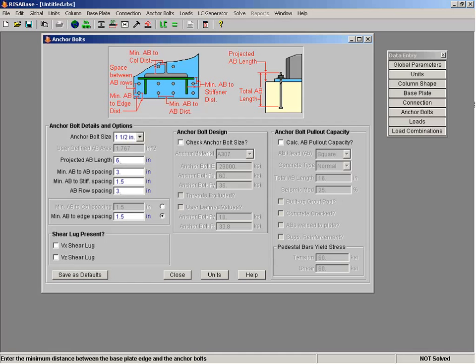Under anchor bolt design here, I can specify check anchor bolt size. And when I check that box here, we've got the anchor material. Now, this particular dialog box is controlling the AISC anchor bolt design checks. And so for here, we're going to go with the typical F1554 Grade 36 ksi anchor bolts. And that's just your standard anchor bolt right there.